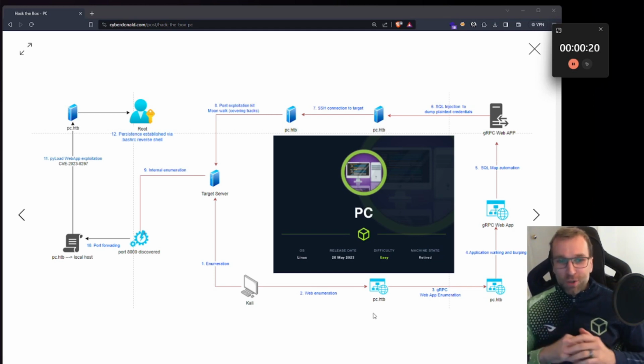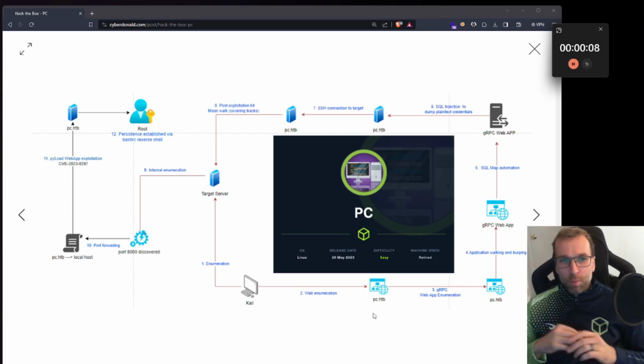From here, we do some internal enumeration. We learn about port 8000 internally. We forward this port to our localhost. This lets us browse to that web page, where we learn it is pyLoad, which is a web app. There's an easy CVE out there. We pop that CVE, and boom, we've accessed root. For our persistence, we establish a bashrc reverse shell. That's the 60-second summary. Let's go.